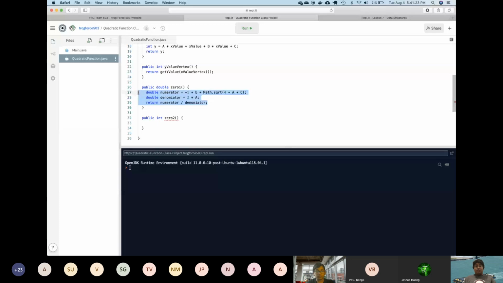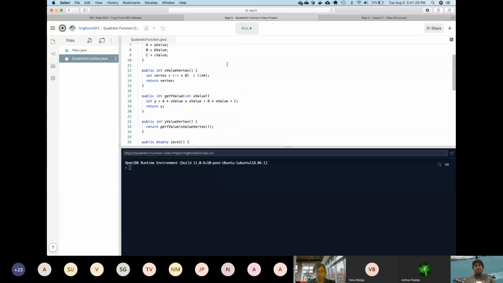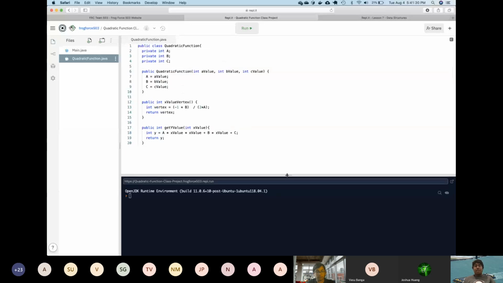And now all we're going to do is we're just going to copy this. And then here I'm just going to change the plus to a minus. And so that's your quadratic function class.